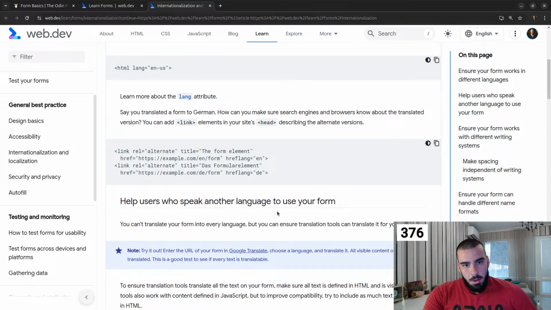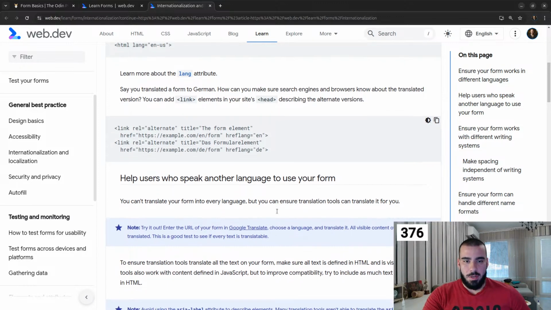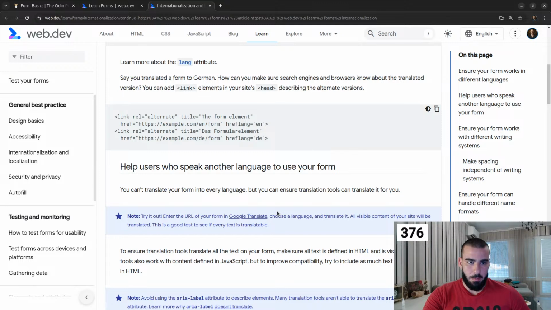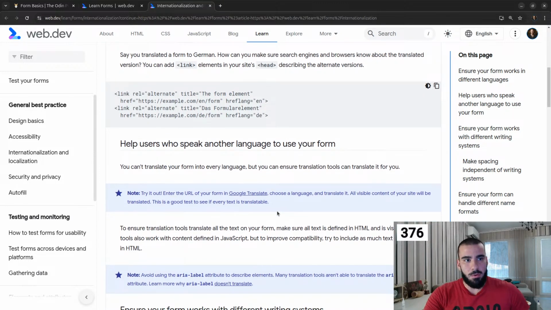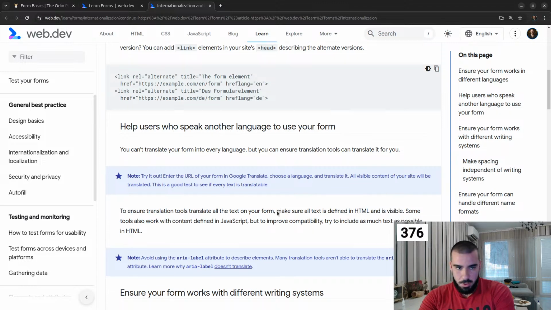Alright, so say you translated a form to German. How can you make sure search engines and browsers know about the translated version? You can add link elements to your site's head describing the alternate versions. So they have link with the rel of alternate, title, the form element, and they link to the form with the href, en, and de for Dutch, I guess.